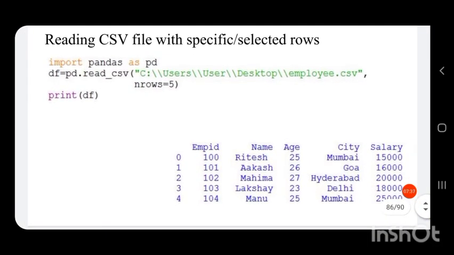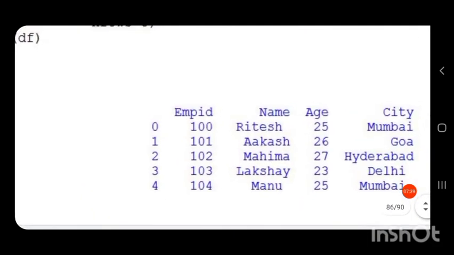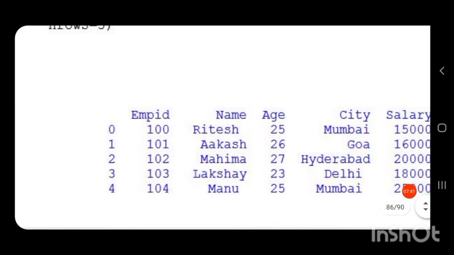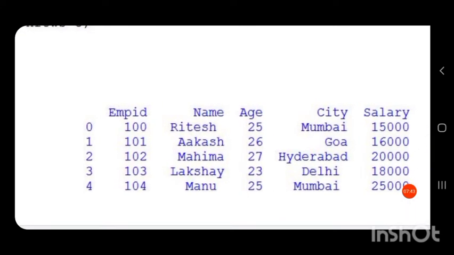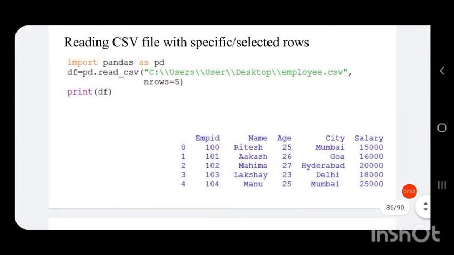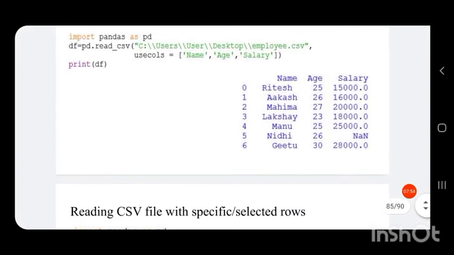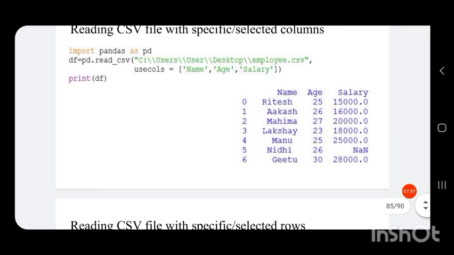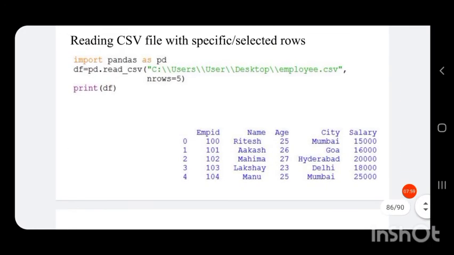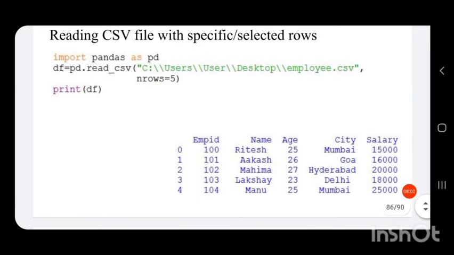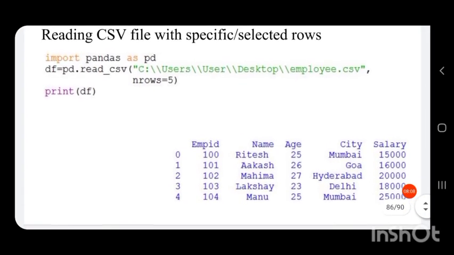So you can see our data frame contains rows from 0 to 4. That is, only 5 rows from the CSV file are imported and displayed in the data frame. Our data frame has 7 rows. In that, only 5 of them are imported and displayed. So for selecting a particular number of rows, we have an attribute called nrows.